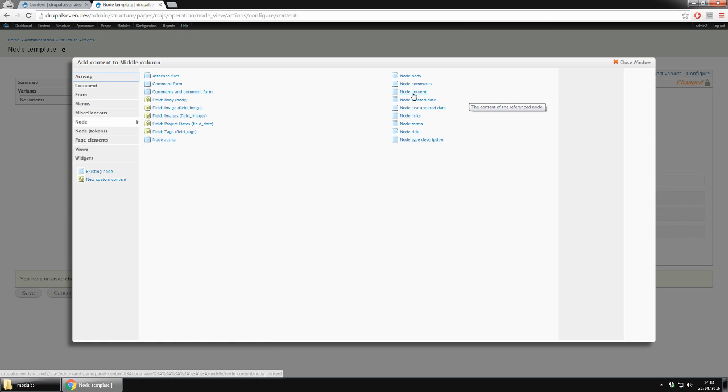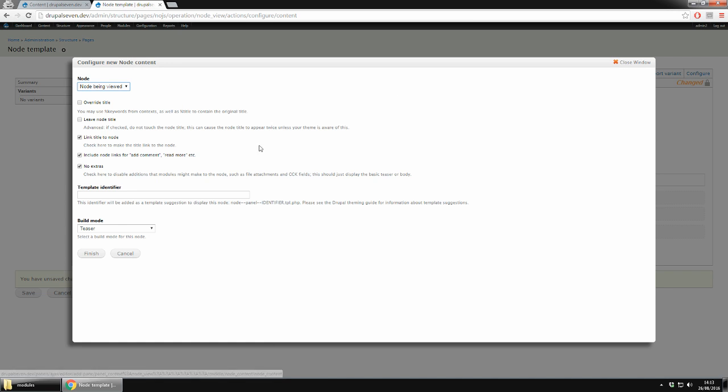Click on Node content. We can only select the node being viewed. Override title. This way the panel won't have extra title. This is not the node title. Link title to node. Here is about the node title, but since we are already on the node view page, we do not need to link. And we do not want extra node links.